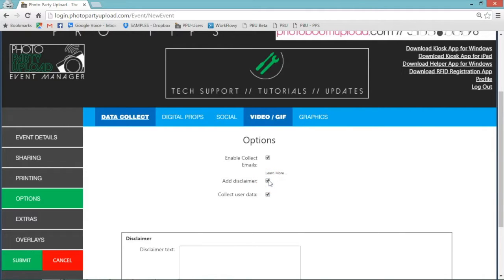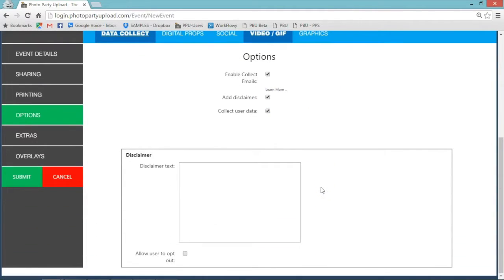Checkmarking the box next to Add Disclaimer will cause a disclaimer to pop up whenever a guest goes to share their photos. You can decide what you want your disclaimer to say in the disclaimer text box below. Underneath that is the option to allow guests to opt out of the disclaimer and still share their photos.